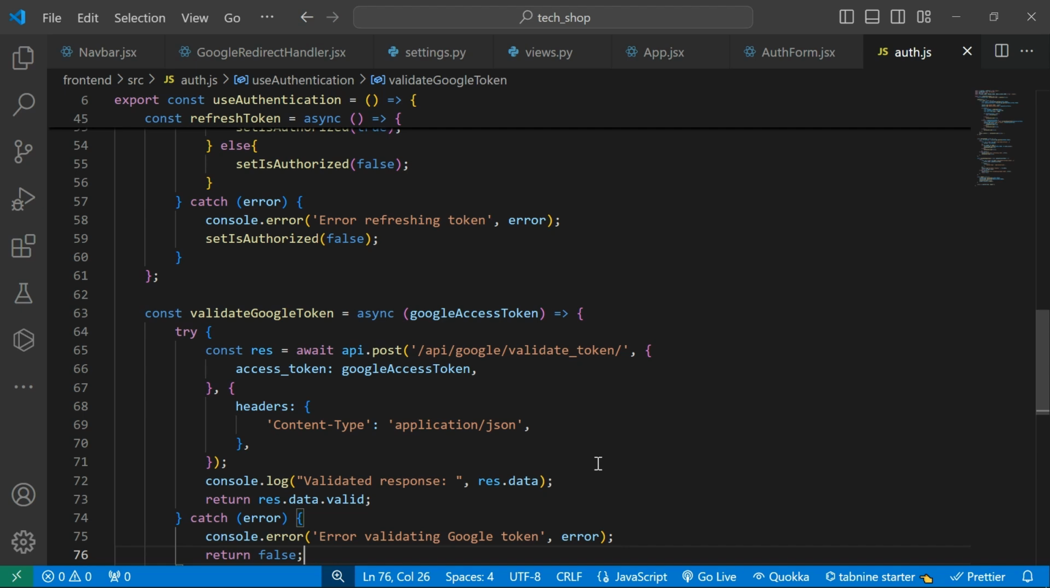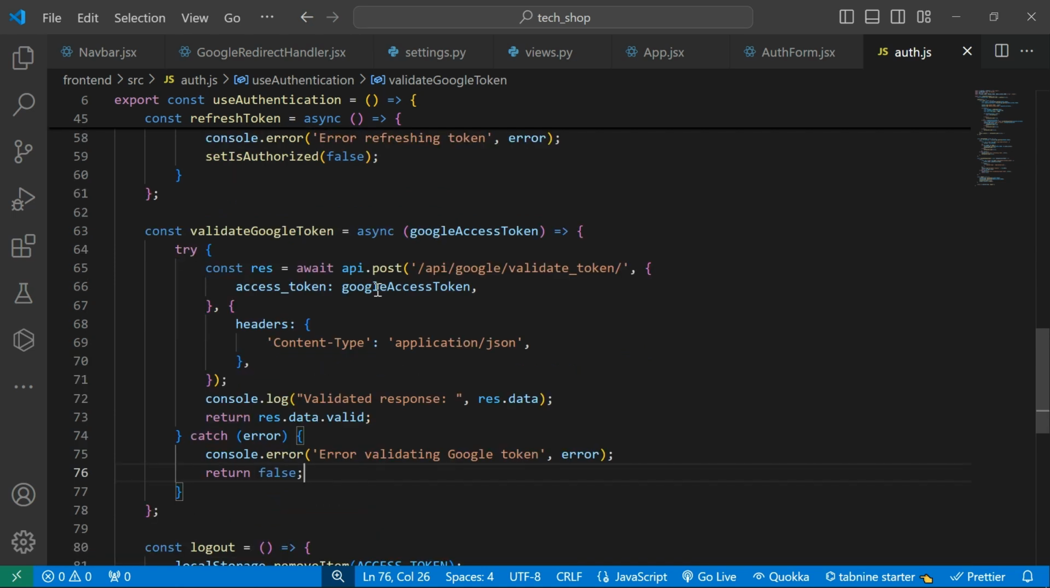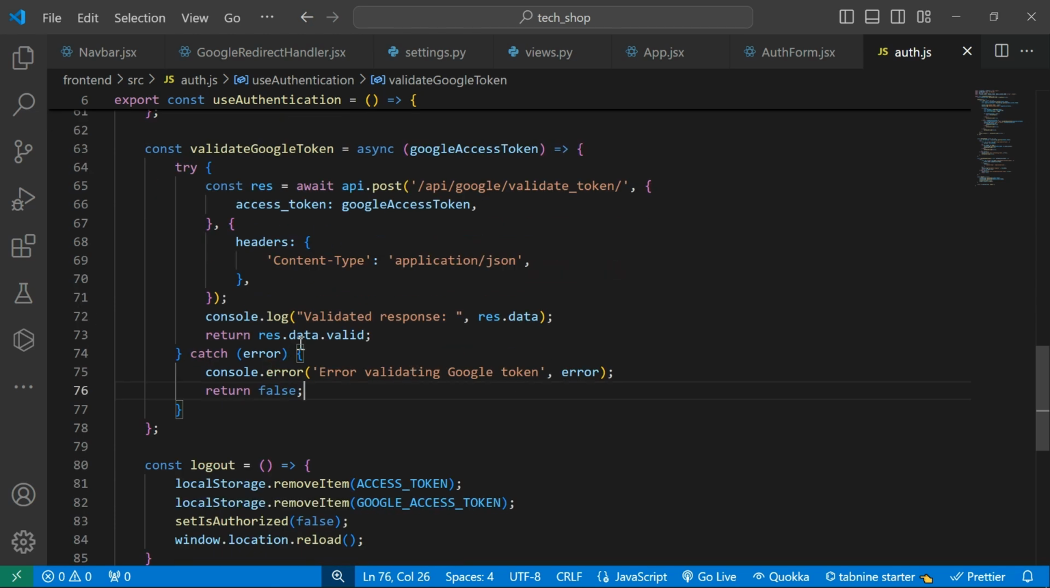In our auth.js, we have already set up the validate Google token, but let's cross check and make sure there's no issue. const res = await API, then access token. We set the headers application/JSON. Okay, everything looks good here. So let's open up our urls.py to make sure that the way we are handling the endpoint here, API/Google/validate, with this ending slash, is the same way we have in our endpoint in urls.py.